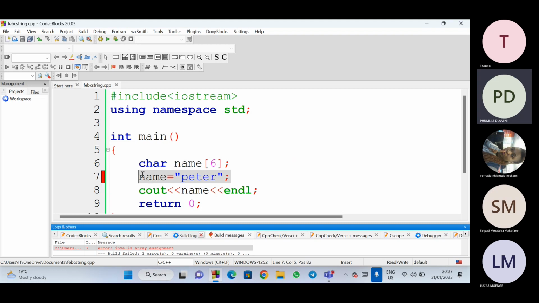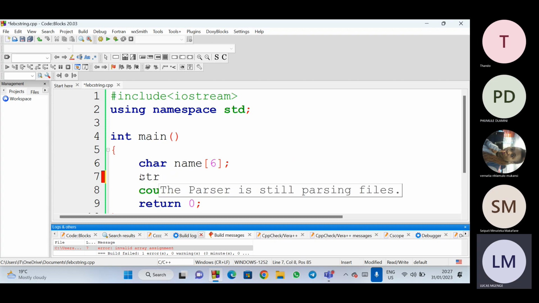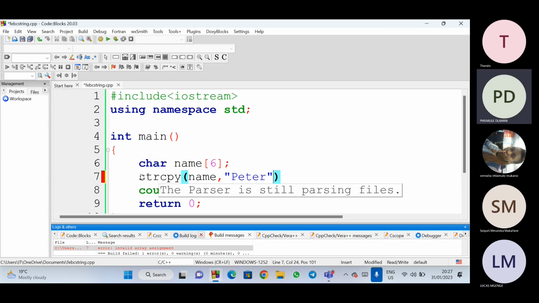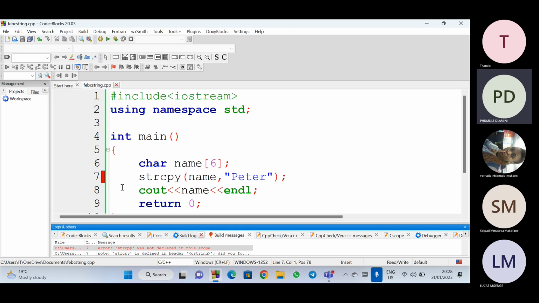So in order for it to work, when you are working with a C string, we have some predefined functions. The first one we can use is called string copy. In string copy, the first thing you write is the name, then the second thing you write is what we want it to be. We want it to be Peter. Like that, you put a semicolon. Then when you run your code, it is going to work.